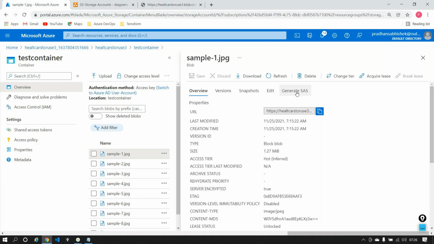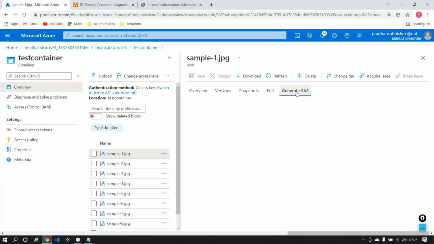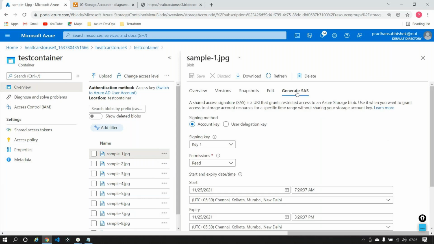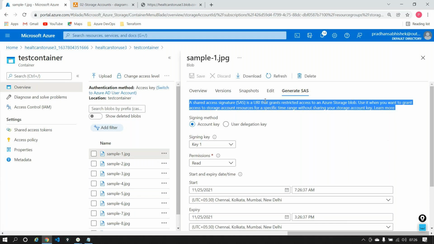SAS stands for shared access signature. Very, very important. From an interview perspective, this is one of the most asked questions: what do you know about shared access signature? And this is probably something you'll be using a lot. So what exactly is shared access signature? If I click on generate SAS, it tells me that a shared access URI grants access to the restricted Azure blob, etc.